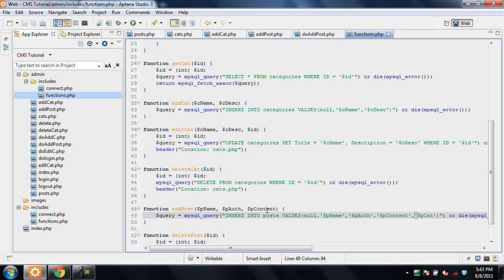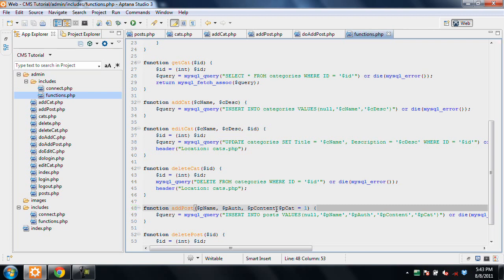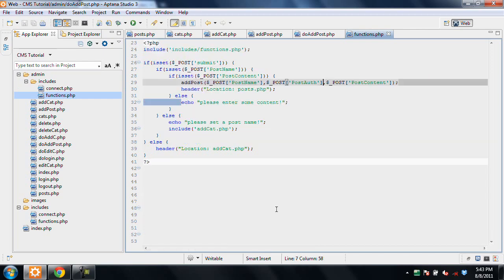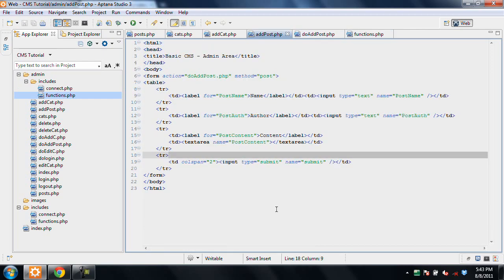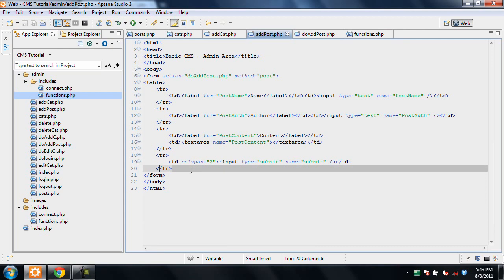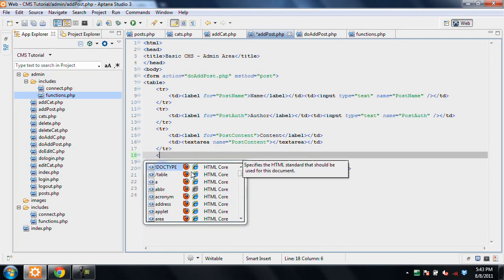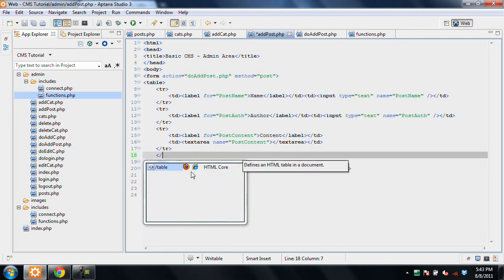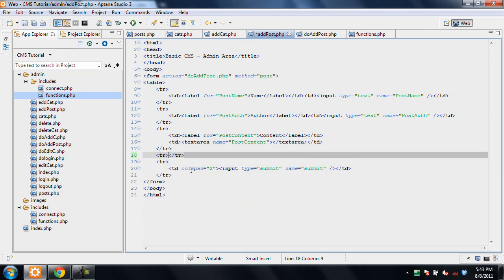We'll call that pcat. Now we need to add a pcat variable in our function call. So we'll just call a variable called pcat, and we'll set it equal to 1 by default because that is our general category, which is what we have set up in the previous section. We will go to our add post page, and we will add a drop-down box for each of our categories. And this will be the harder part of this.